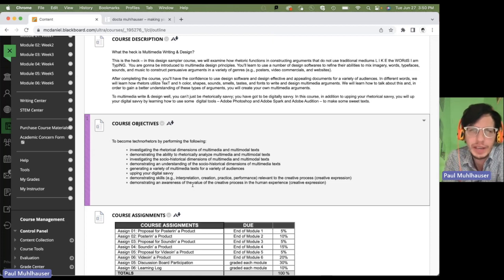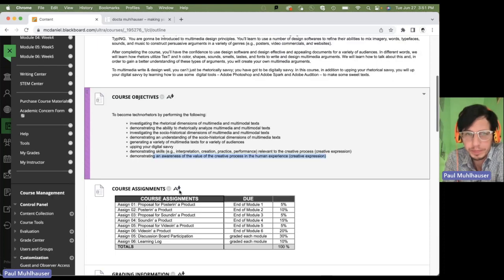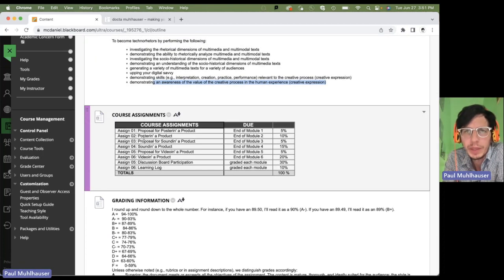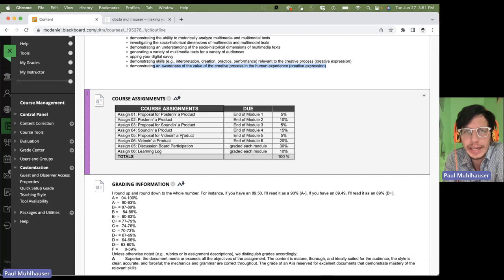You'll be upping your digital savvy. It is a creative expression course, so you'll be demonstrating skills in interpretation, creation, practice, and performance relative to the creative process, and an awareness of the creative process in human experience. I've got the course assignments right here. What we'll be doing, and it's laid out just like this.